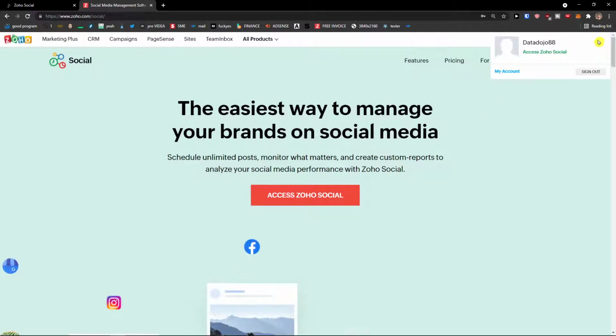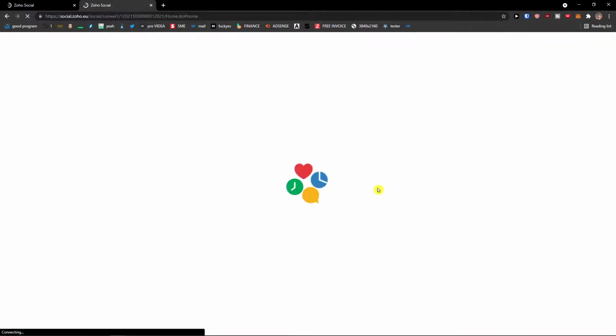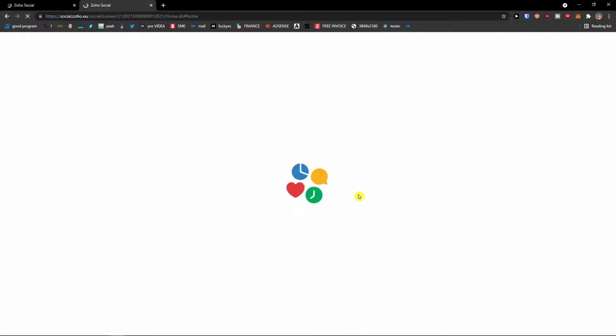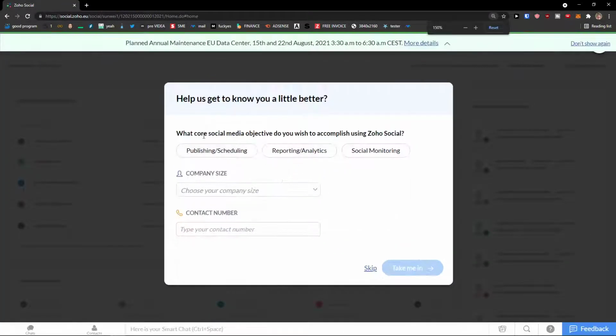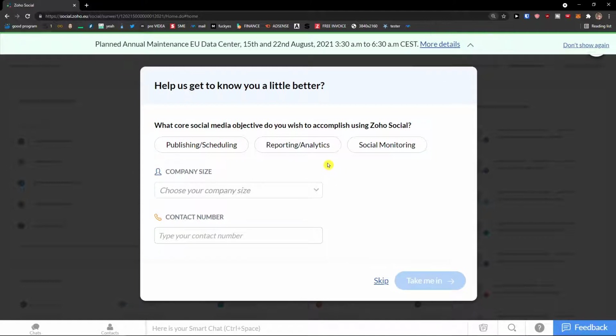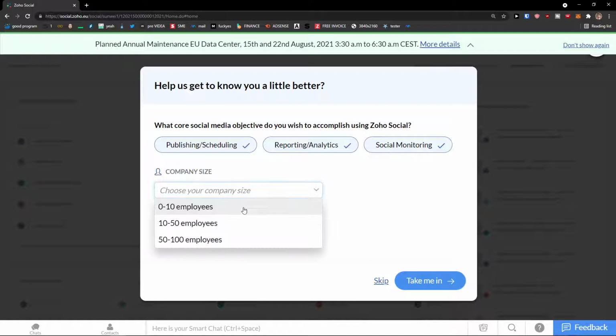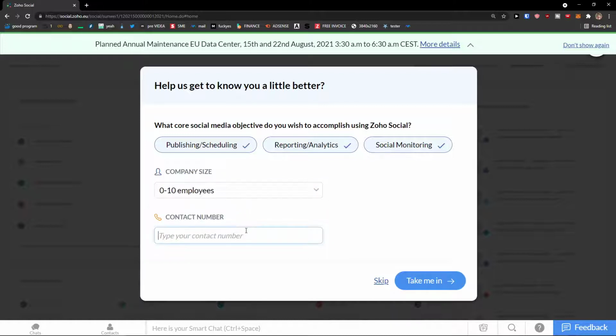And here we have it. So access Zoho Social. And here we go. So when you enter Zoho Social, what core social media objective do you wish to accomplish using Zoho Social? Let's say all three. Company size, 0 to 10 employees I have. Contact number. Take me in.